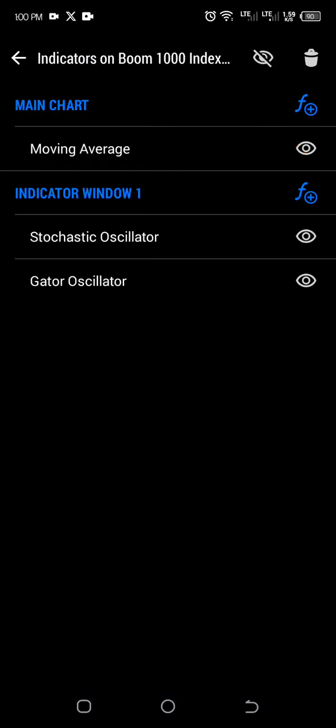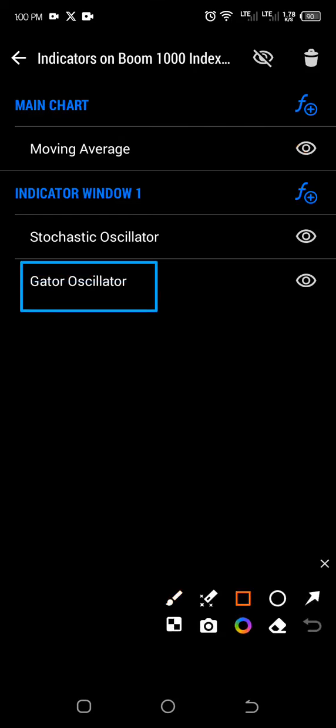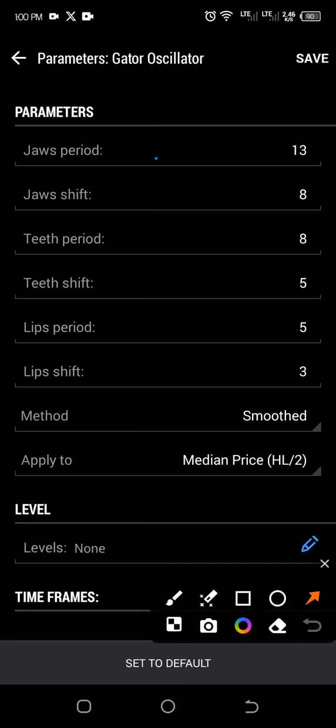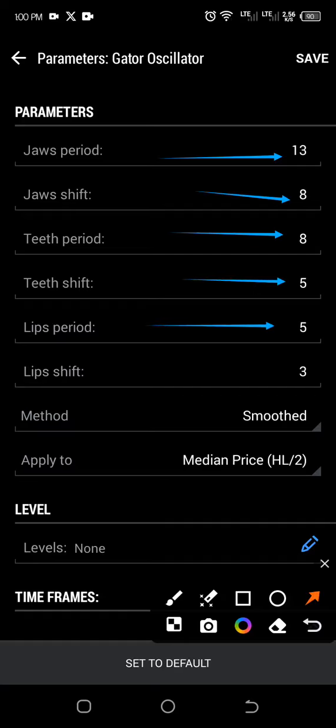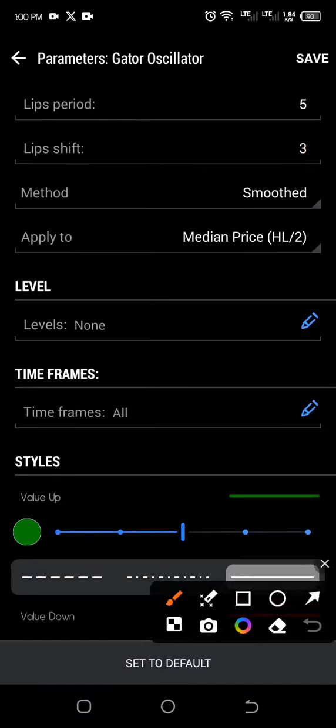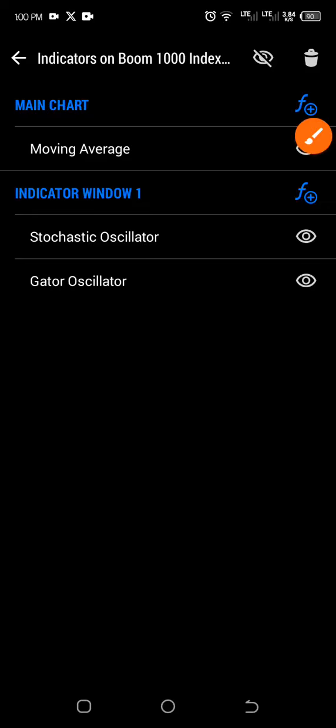Now moving on to the last but not the least indicator, which is the Alligator oscillator. To add this, we click on this indicator window, F plus. We search for Alligator oscillator and we click on it. Now the jaw period is 13, the jaw shift is 8, the teeth period is 8, the teeth shift is 5, and the lips period is 5, with the lips shift being 3. The smoothed method is applied to median price. For the colors, use any color of your choice and click on save. So that is all we need for the strategy.